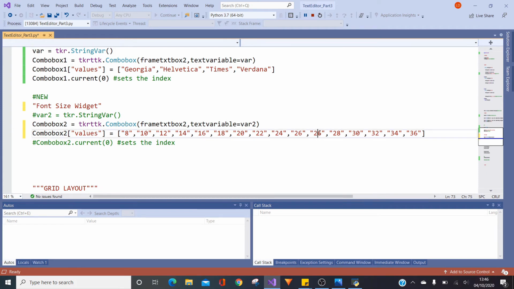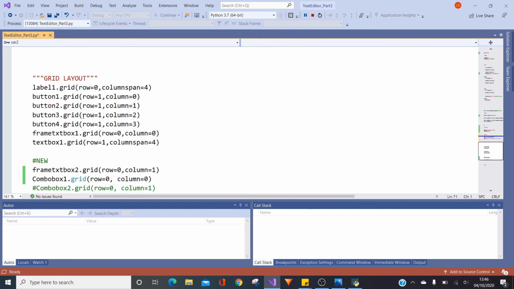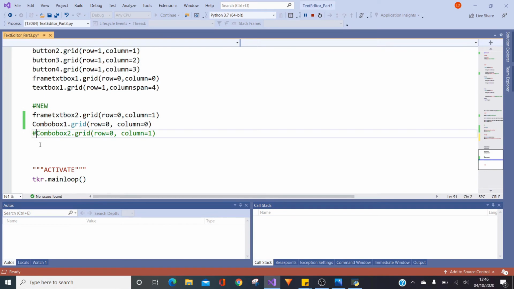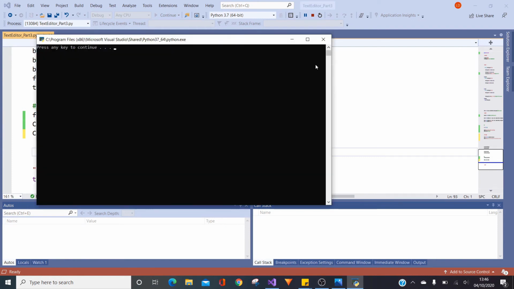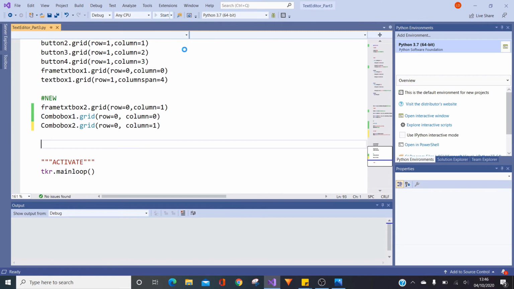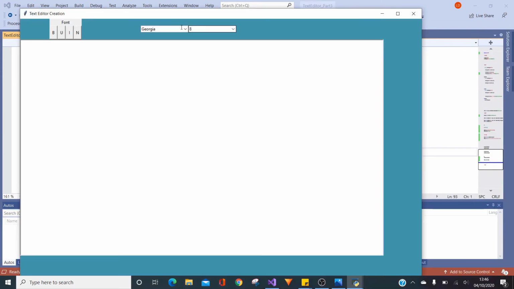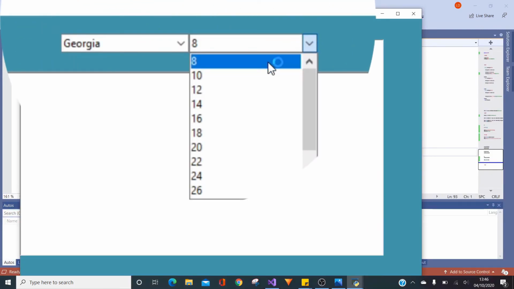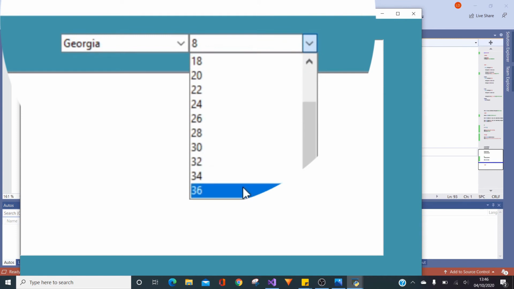We've got two 26s here. Interesting, so let's get rid of one of them. 28, 30, 32, 34, and so on to 36. And then we also set the index. Exactly the same as before, we set our var2 as tkr.StringVar. We can grid our second combo box, and if we run it again, oh, I didn't clear the first one, so we can rerun it again. Here we have our specified sizes as well, 8 all the way going down to 36.